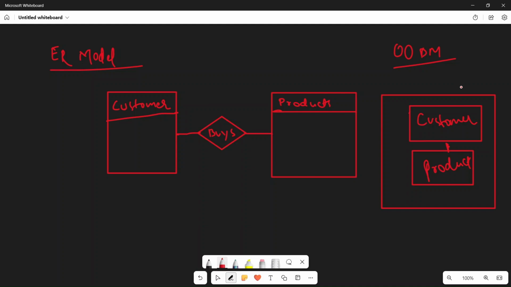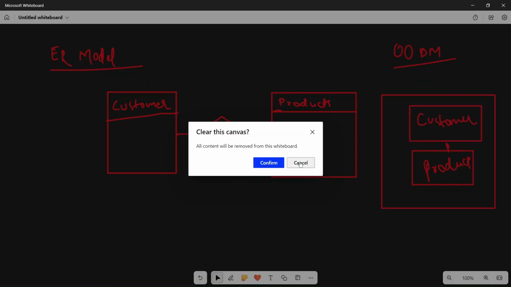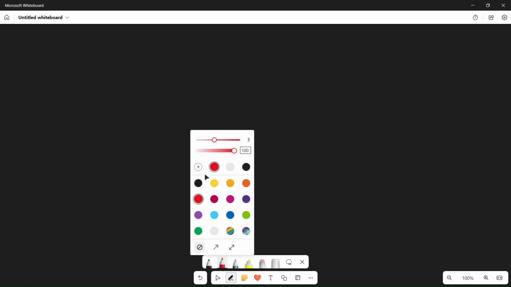Now coming to the last one, which is the dimensional data model. Let me show you what exactly it is. The dimensional data model was given by Ralph Kimball, and it is applied in data warehousing for efficient analysis and reporting.